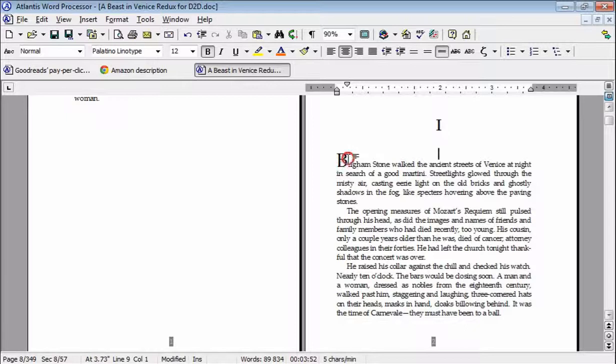Now, not all fonts will translate, so to some extent this is trial and error. I don't know what happened here. I'm trying to highlight this thing.